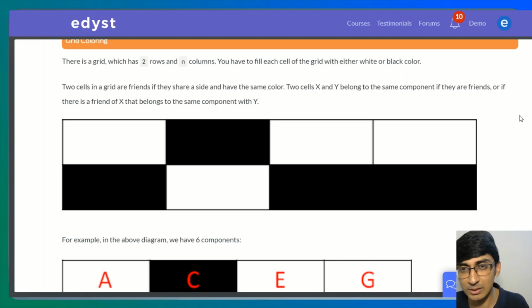What this is basically trying to say here is that if you look at this case, we have about 6 components. How 6 components? Well, see, this white and this white are not connected by a side. Ideally, they should be connected by a side. This white and this white both are connected by a side, and hence they form one component. So this white is one component on its own, black is one component of its own, this black is one component on its own, this white is one component on its own. These 2 cells form one component, these 2 black cells form one component.